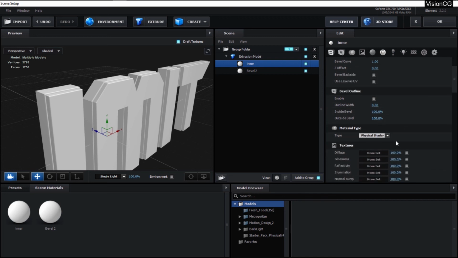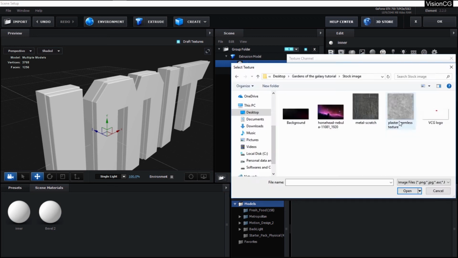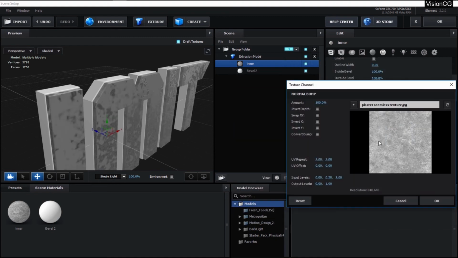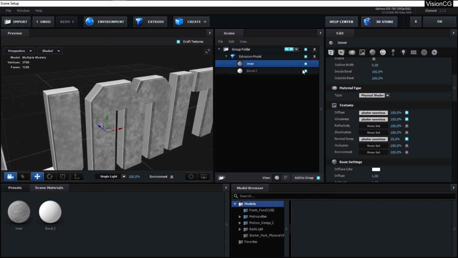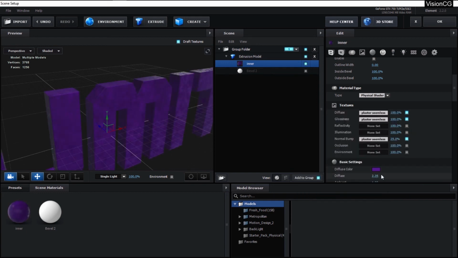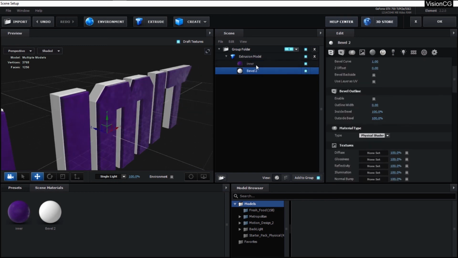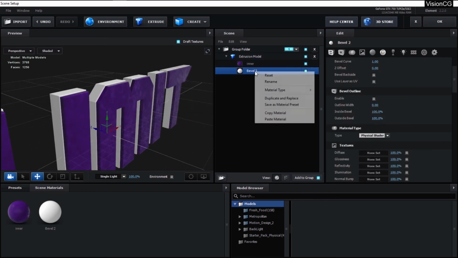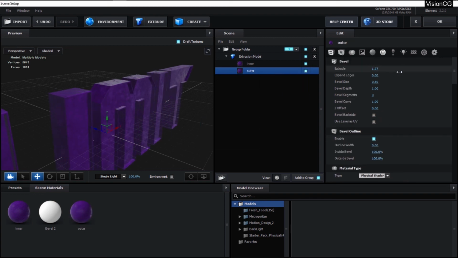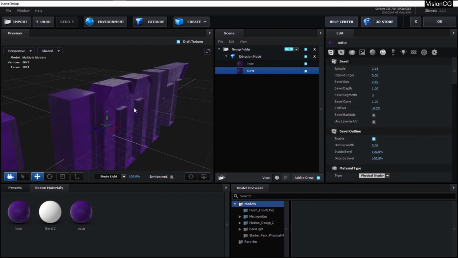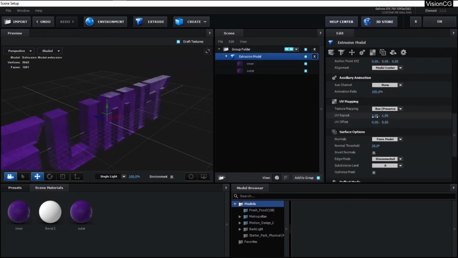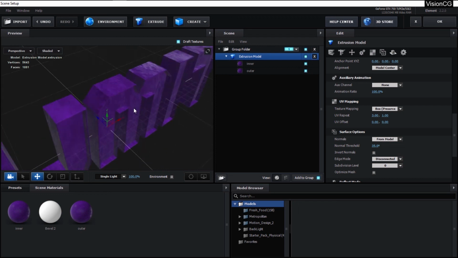Now for the texturing part, select the seamless plaster texture for diffuse, glossy and bump. Change the color to dark purple. Copy the material and paste it on another layer. Also for the outer layer, choose these values. Change the UV mapping coordinates accordingly.